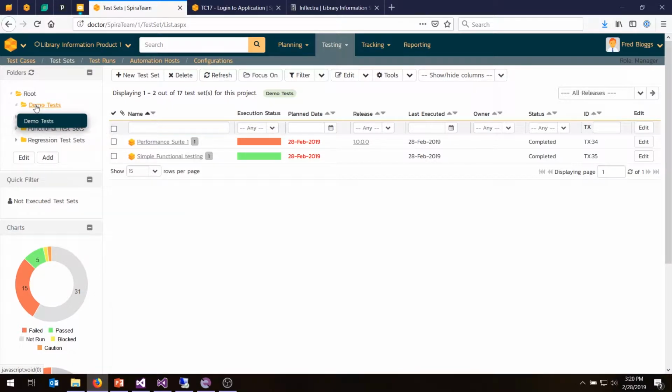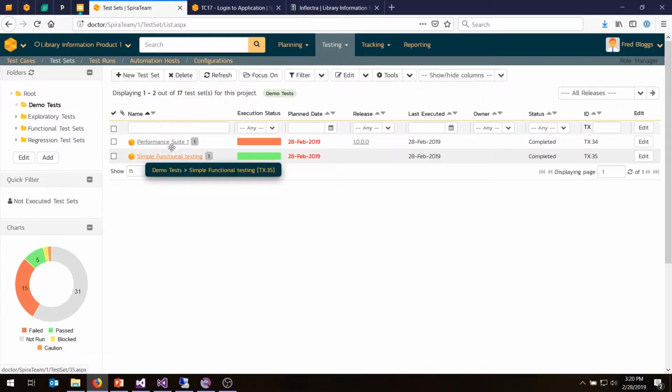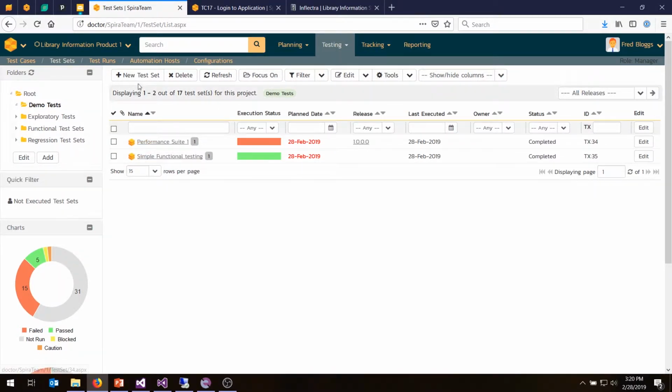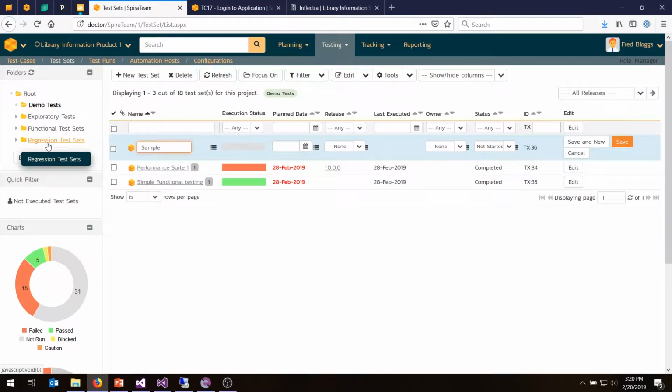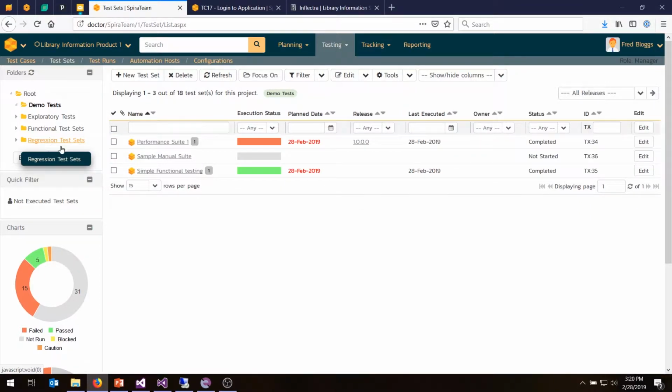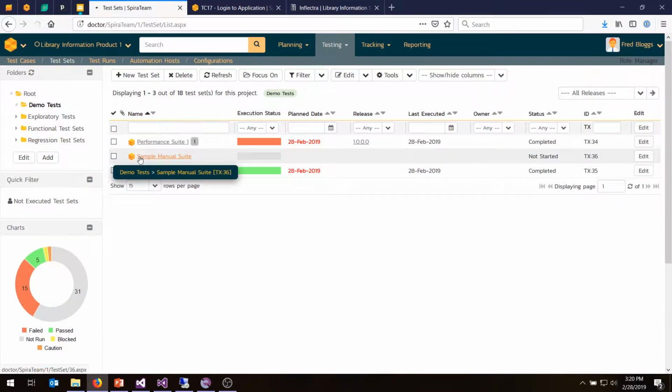And we've created some tests here in the demo environment. So we created some demo tests. The first one we've created is a functional test suite and a performance test suite. But let's go ahead and create a manual one now. So let's go ahead here and say sample manual suite. There it is. And we click on it.